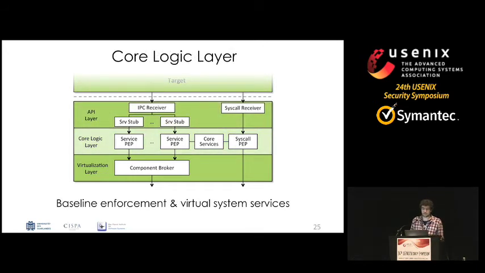The core logic layer provides baseline permission enforcement and a few virtual system services. So one problem is that from Android's point of view, all interactions seem to be coming from Boxify itself. Android does not have any clue that there are actually other apps running within Boxify. So Android's permission enforcement is rendered useless. It cannot distinguish different apps. So Boxify at the core logic layer has to re-implement that permission checking. And that's what the service policy enforcement points are for.